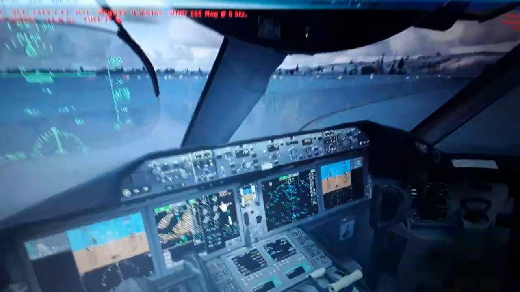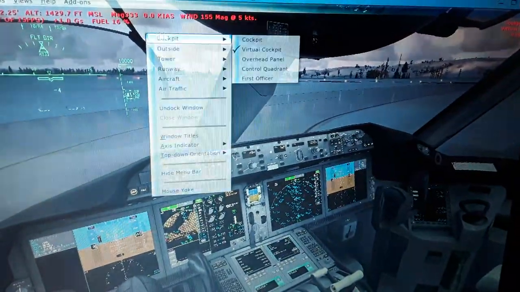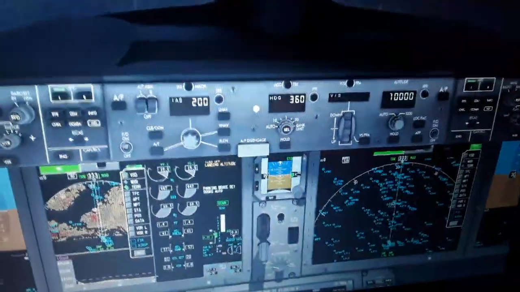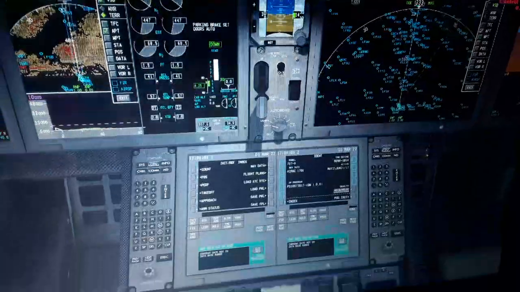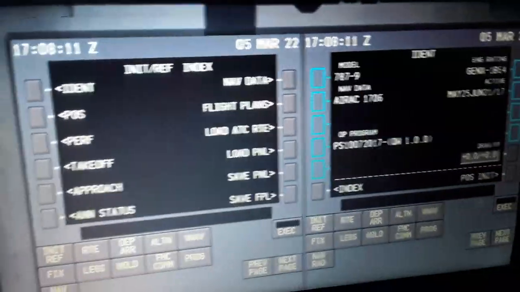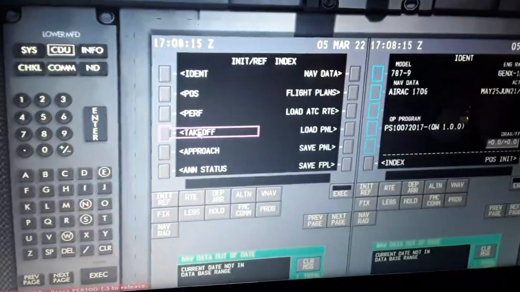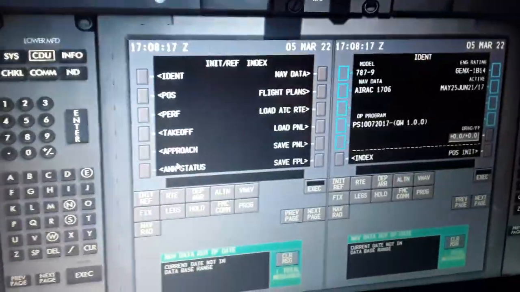So we'll show you maybe this view. Control quadrant over here. So the inside view one more time. So we have identity, position, performance, approach, and status over here.